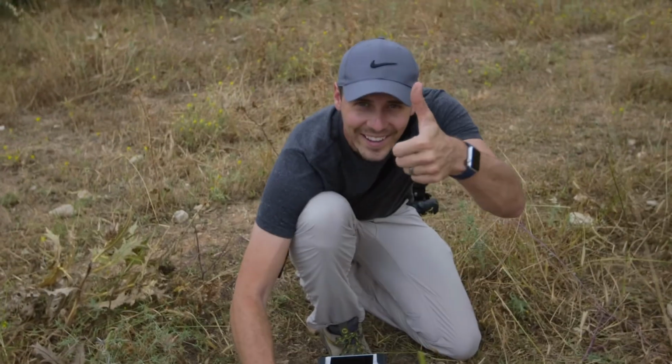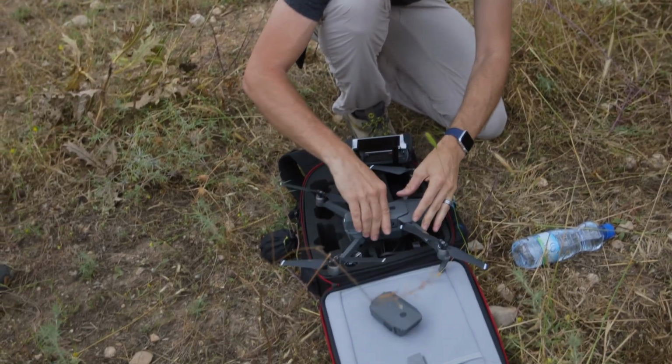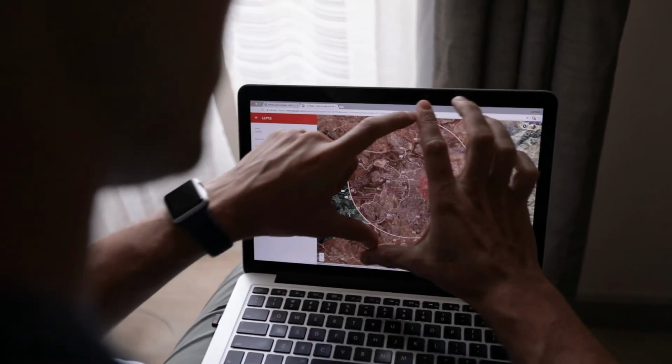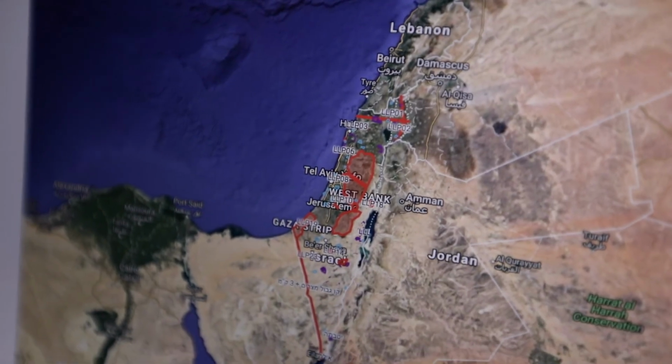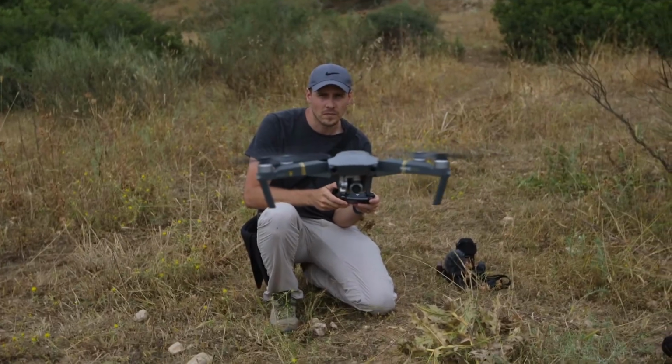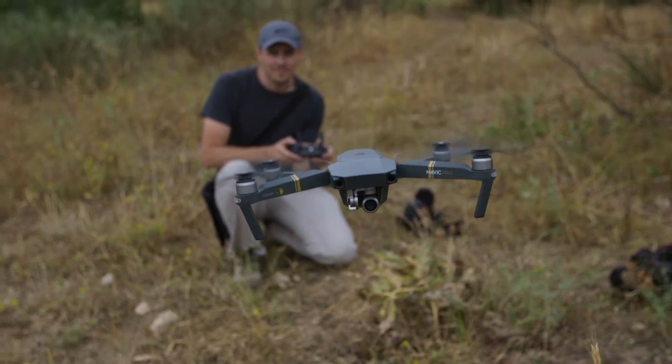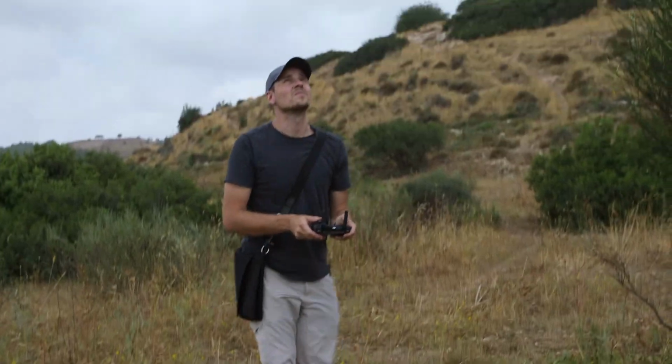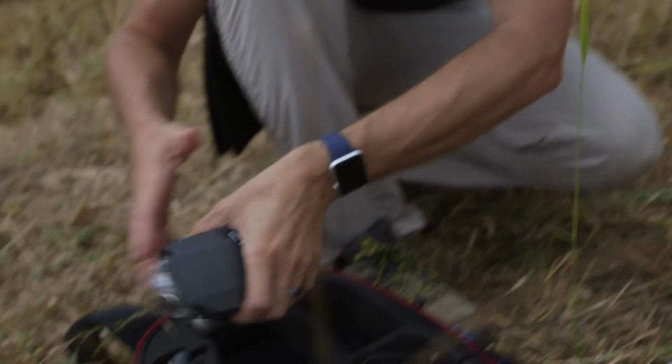When we show up to a location, we already know all the rules and regulations for that particular location. We want to know if there's a no-fly zone, we want to know the rules, how high can we fly. We already have our flight plan, we have our shot list, so we can quickly send the drone up, get our shots, send it back down for a safe landing, pack it up, and then go to our next location.